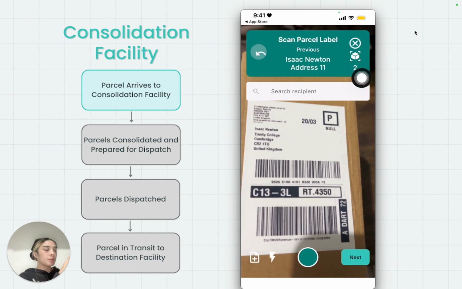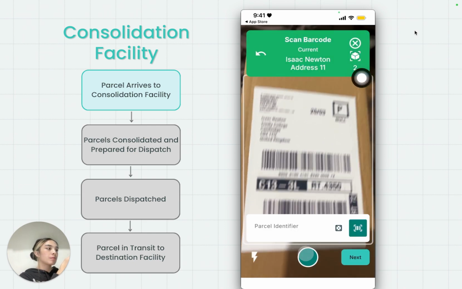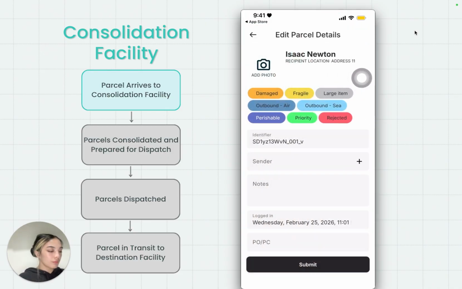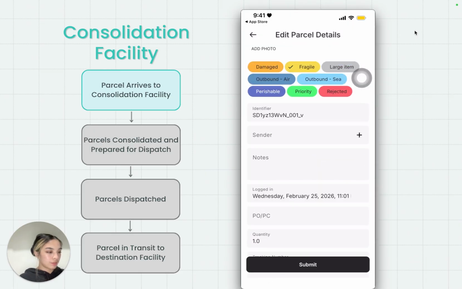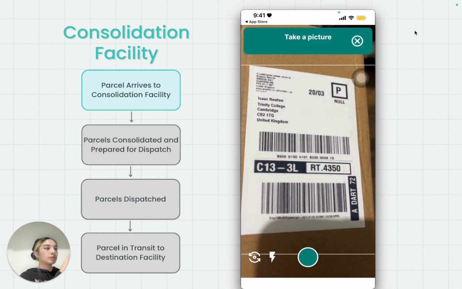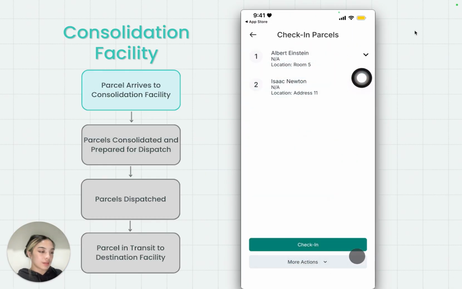And here's our final parcel. Again, we'll press and hold the buttons to pick up the name. Again, to pick up the barcode, select the tags, assign a storage location, and get a wider photo. When you're done, press Submit, and then Next.